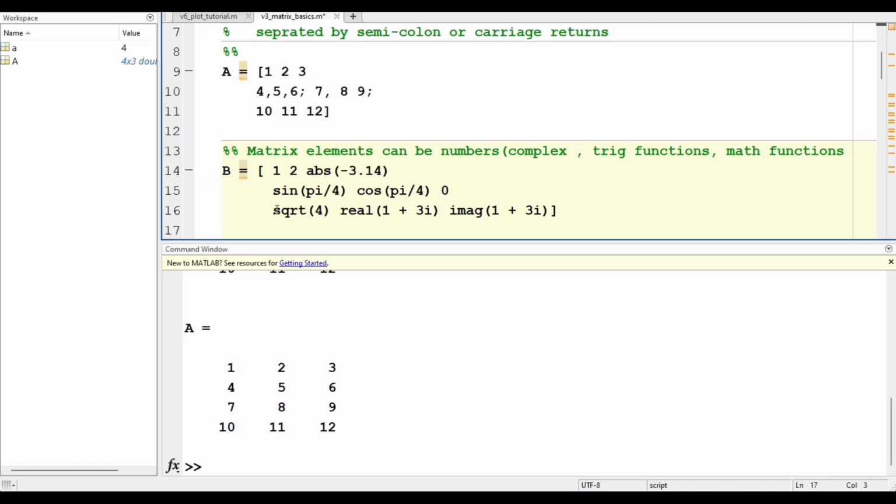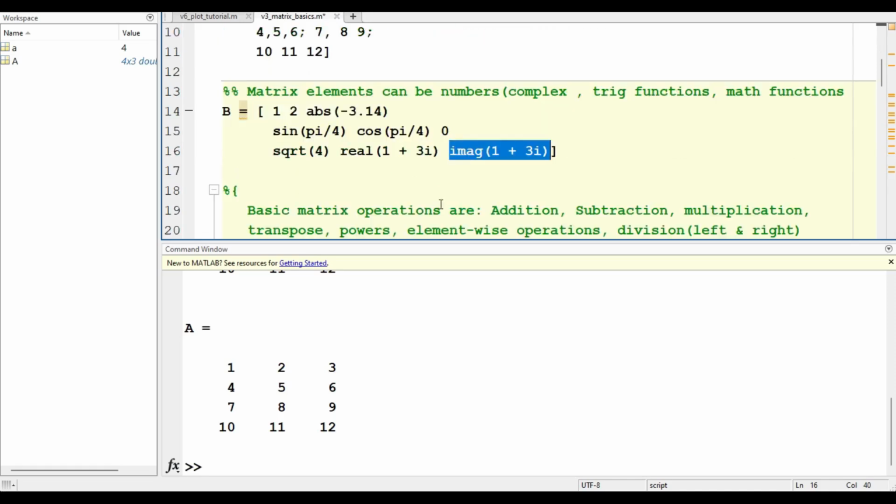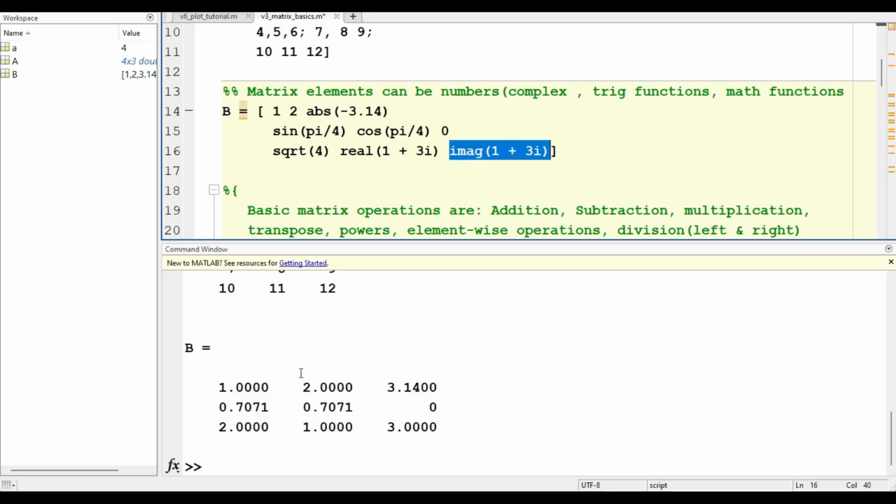In the same manner, we are using square root of 4. An important thing is that we can use any kind of math function. For example, here we used real of 1 plus 3i, so it will have the real value of this particular complex number, and here we are using the imaginary of 1 plus 3i. So this element is going to be the imaginary part of this complex number. When I run this particular section, I get the matrix which looks like this.